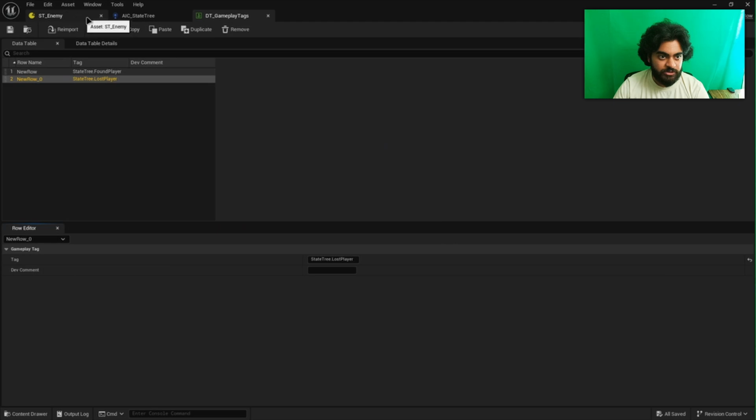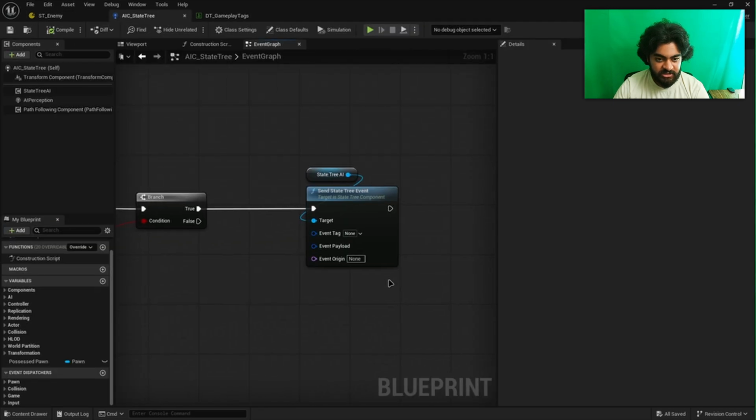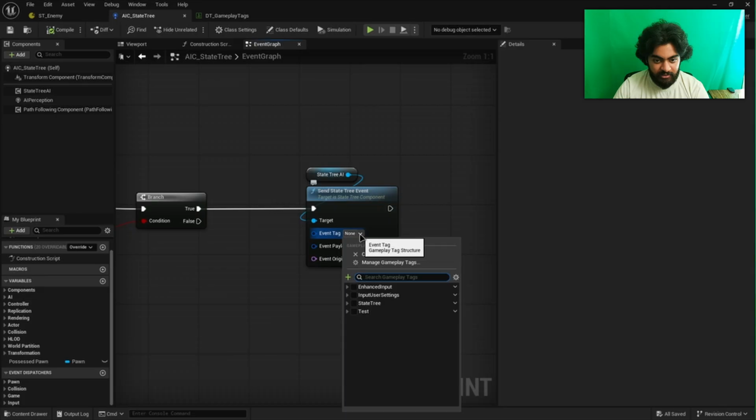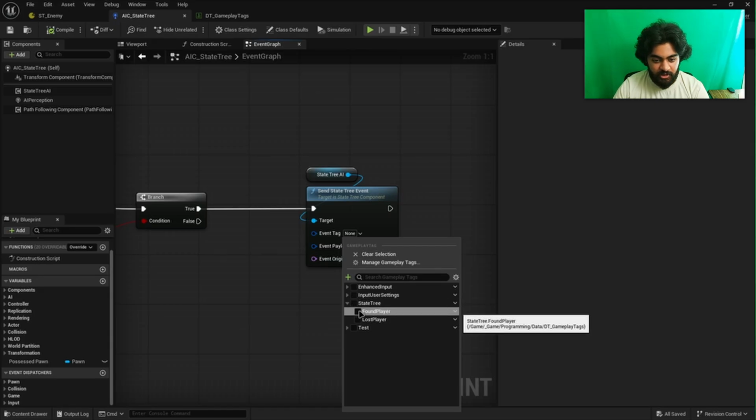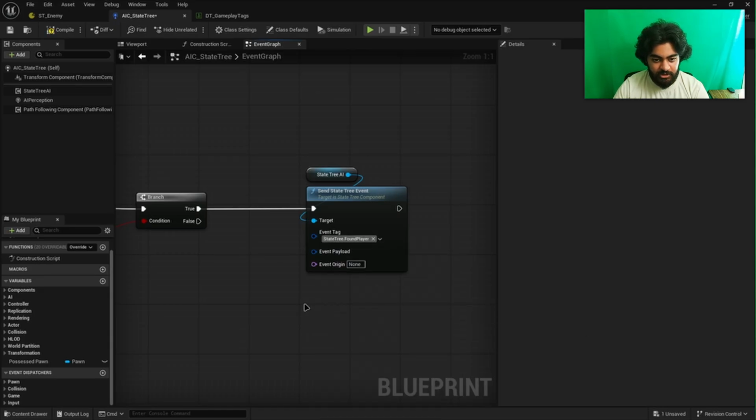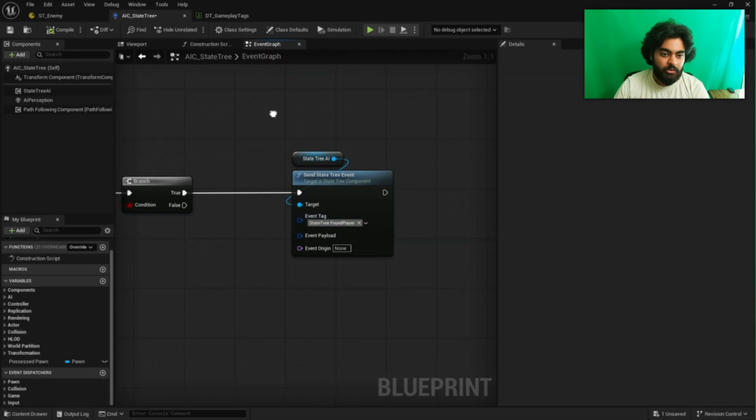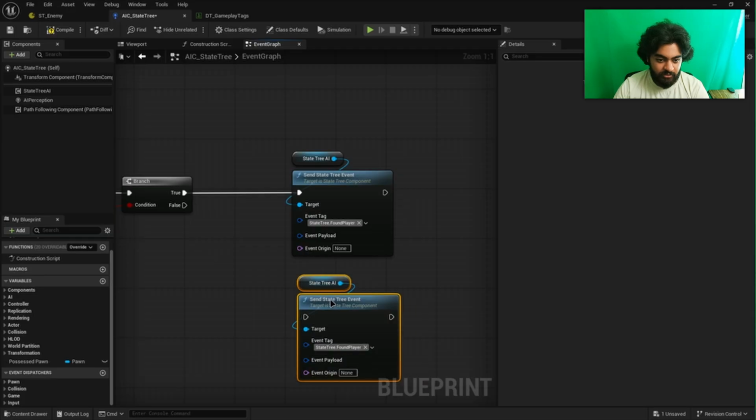And now what's cool is whenever I go to the AIC state tree, I can give this event a name by clicking on the dropdown, and you'll see it has state tree, and it's grouped found player and lost player inside of state tree. So I can do found player like so, and it'll send an event named state tree.foundPlayer to our actual state tree. We'll do the exact same thing here.